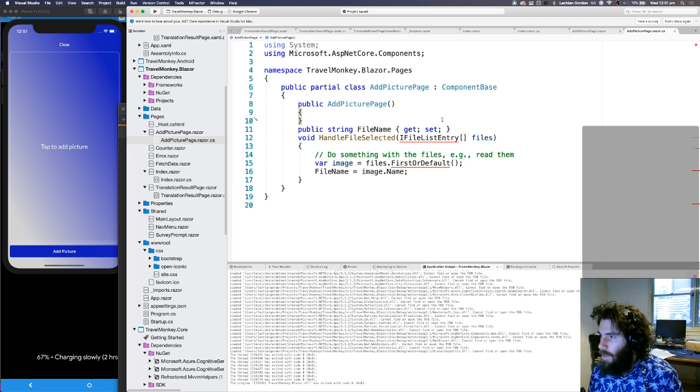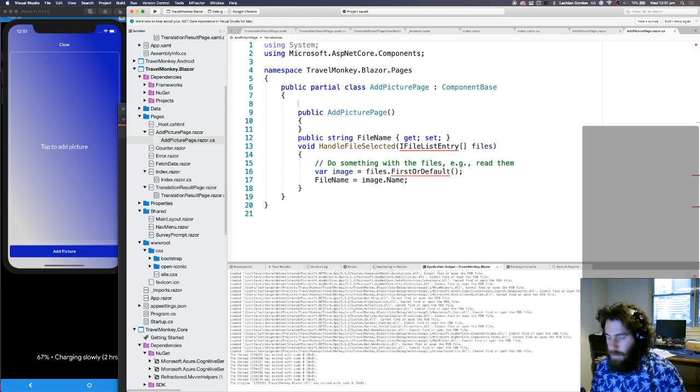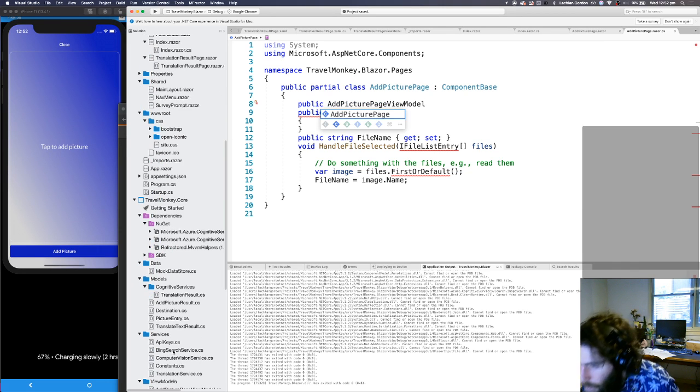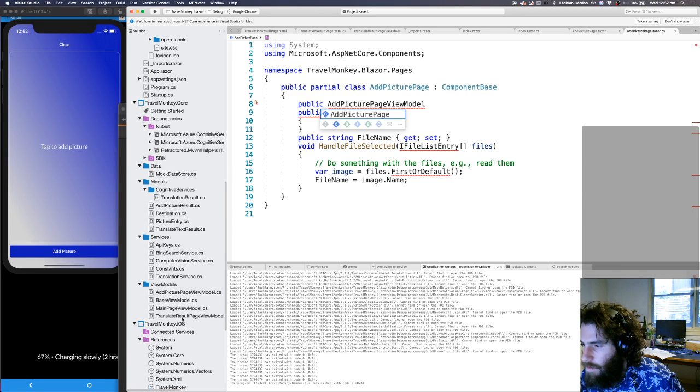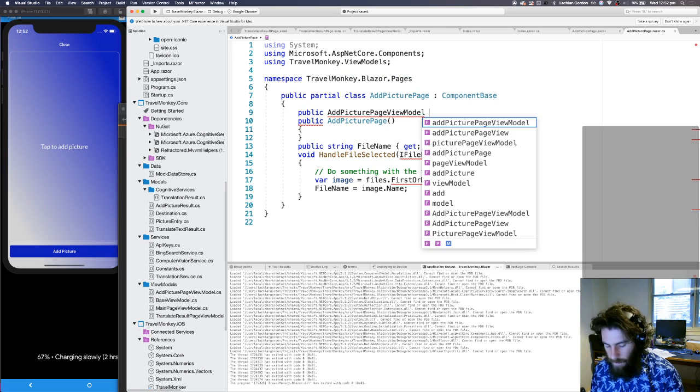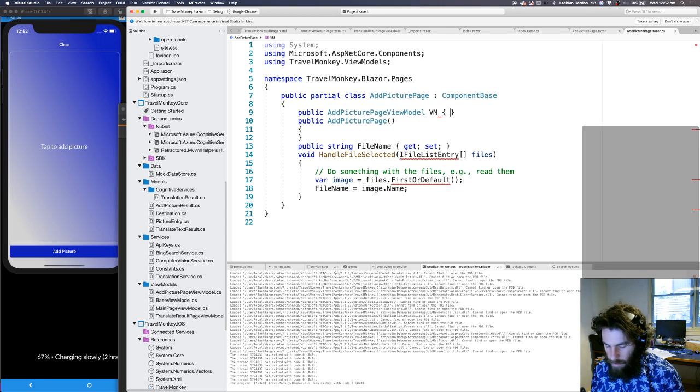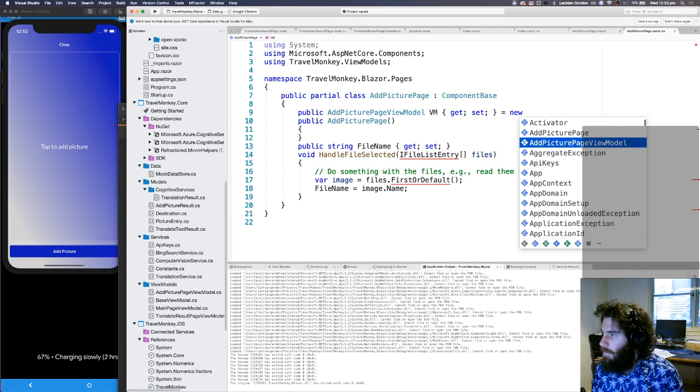Now we need a view model. Say public AddPicturePageViewModel. Is that what we called it? In our core view models folder, AddPicturePageViewModel. Yes, it is. Using, I call it VM. So get that. Just new it up.